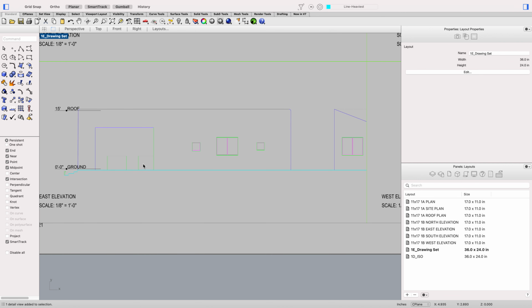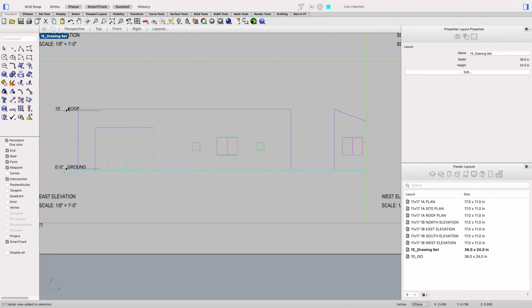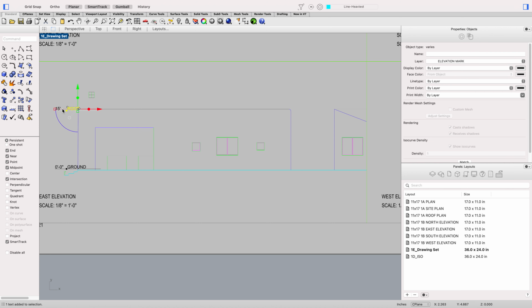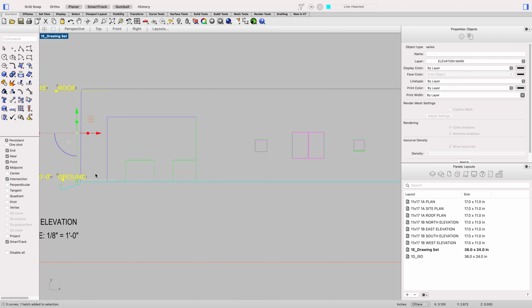So you'll put them all in, and then line these up so that they match your roof and ground. If you did a really good job, they should all fit. If not, that's a sign you need to go back and tweak your drawings.